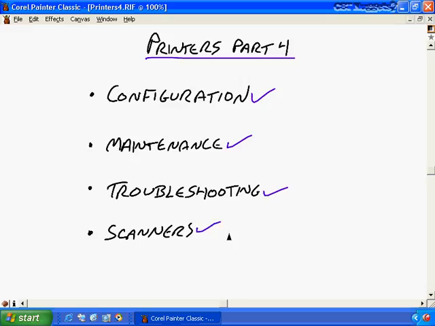And then we also looked at scanners. Remember, a lot of the things we talked about with printers also apply to scanners, but we did talk about some things unique to scanners and demonstrated some of the things that you'll see when you scan.